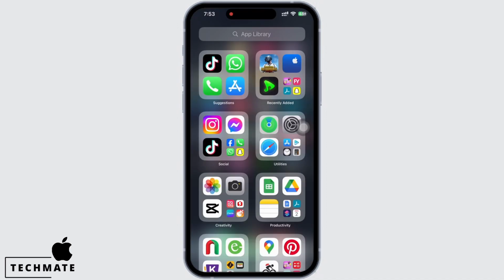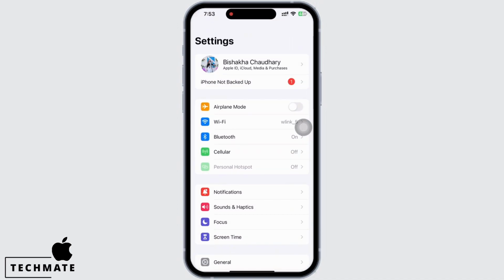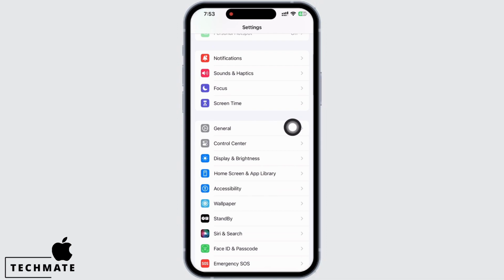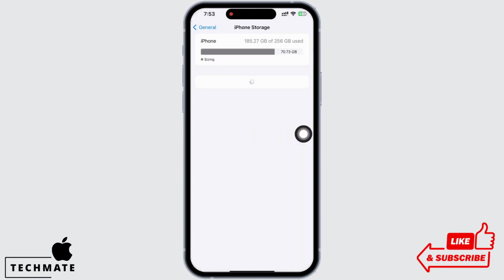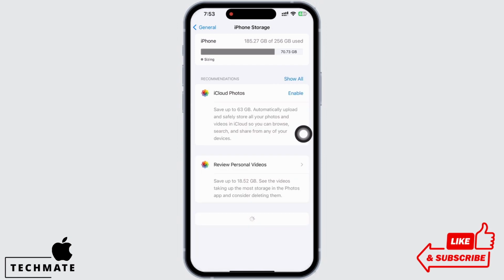If not, this might also occur due to less storage space on your device, so go ahead and check the storage of your iPhone. To check, in Settings again, tap on General and then on iPhone Storage. Make sure you have enough storage on your iPhone. If not, you can go ahead and offload the apps that are no longer in use.